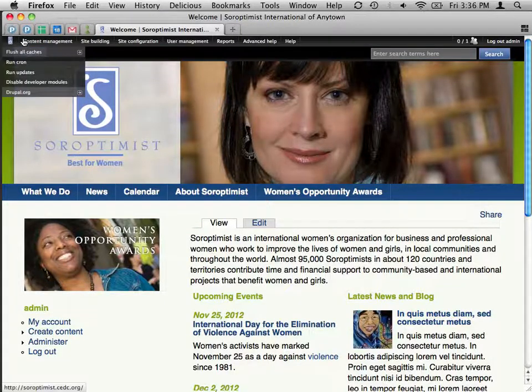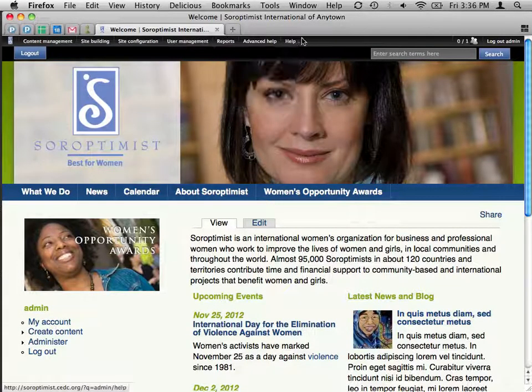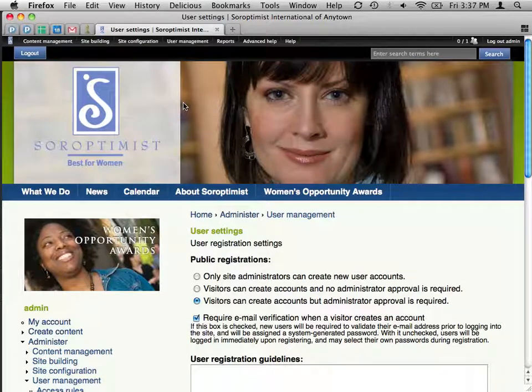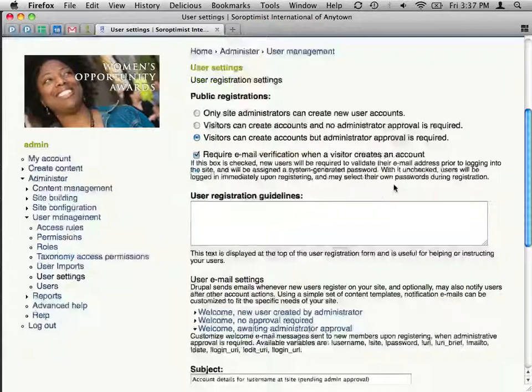Once you've logged in as the administrator, you should see the black administrative toolbar across the top here, and one of those options says user management. Everything we'll be talking about in this screencast is under that menu item. So if you go to user management and then user settings, you'll see how you can customize the default options for the way that user management is handled.